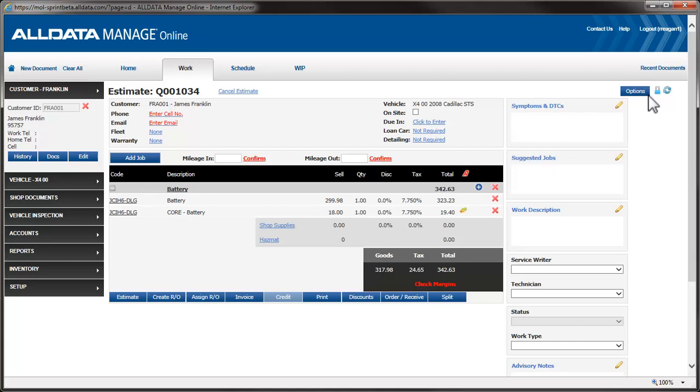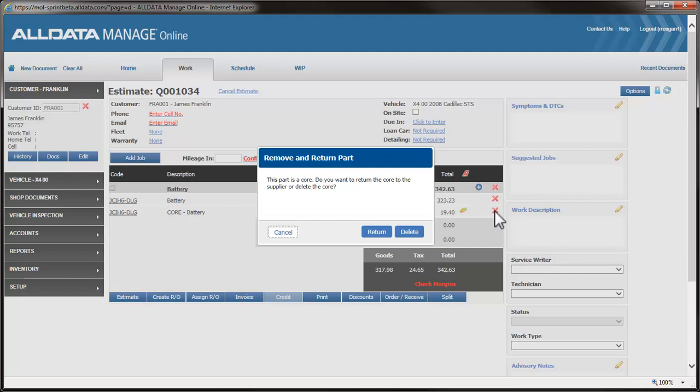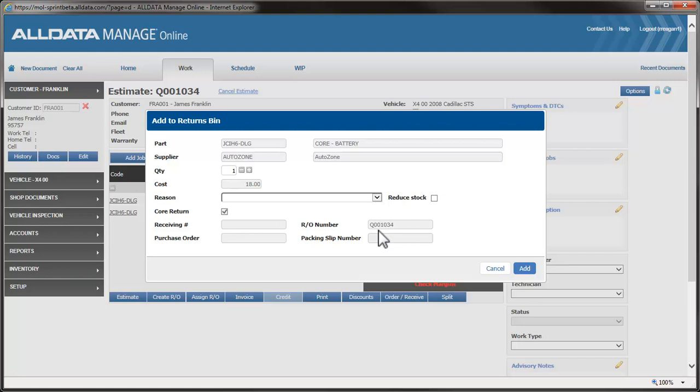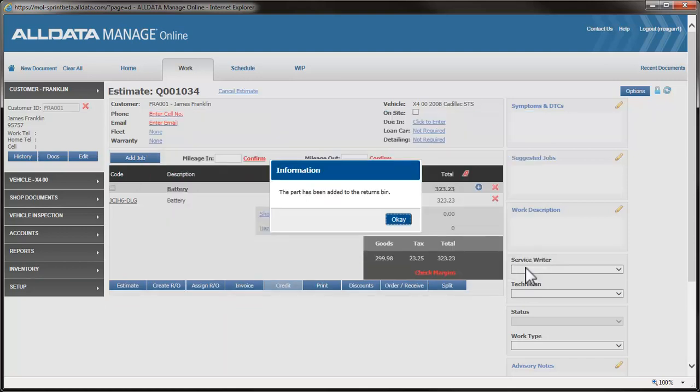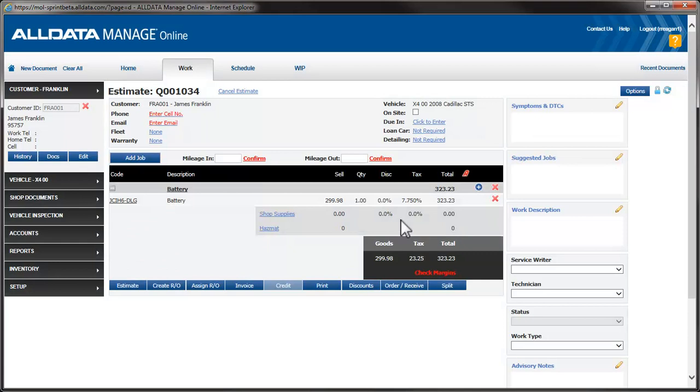To remove the core charge and add it to the returns bin, we'll click the X. Here, we have the choice of moving it to the returns bin or just deleting it. We want to track this core, so we'll select Return. In this box, we'll choose the reason code core we created earlier and click Add. The core charge line item is removed from the document. This example showed returning a core, but the process would be the same for any part that you need to return to stock or a supplier.